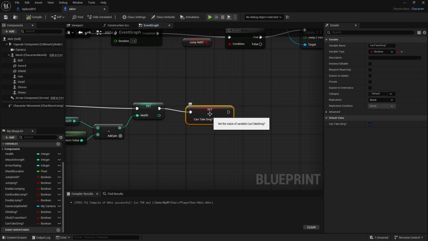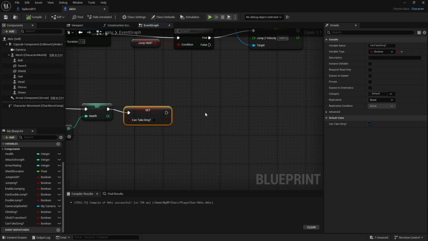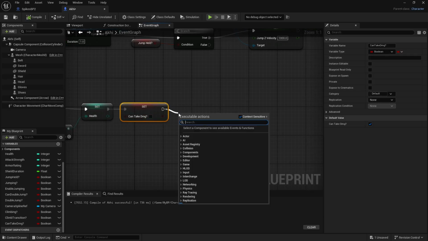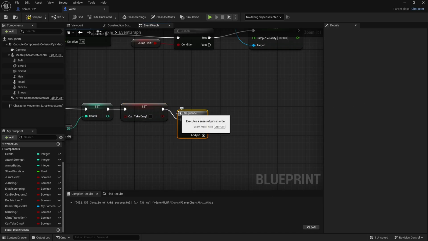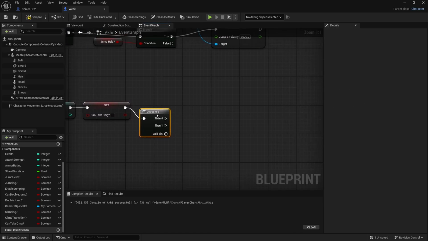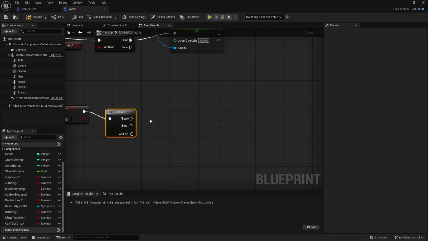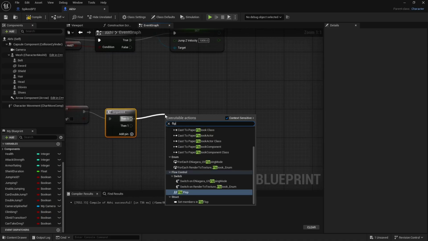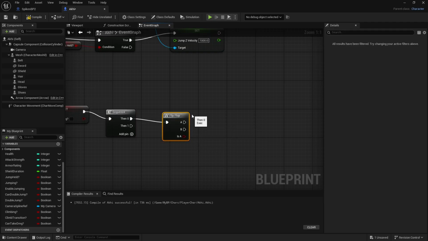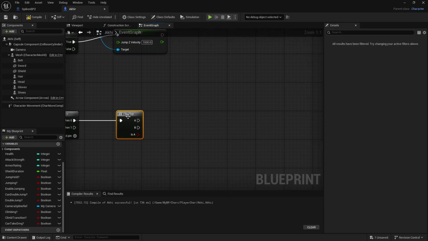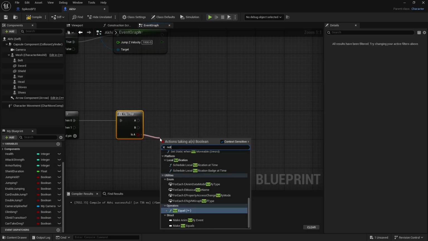So this will fire off one time. And then what we're going to do is this. We're going to do a sequence. For our sequence, we're going to, on the 0, flip-flop. We're going to flip-flop here. And we're going to turn this to not.